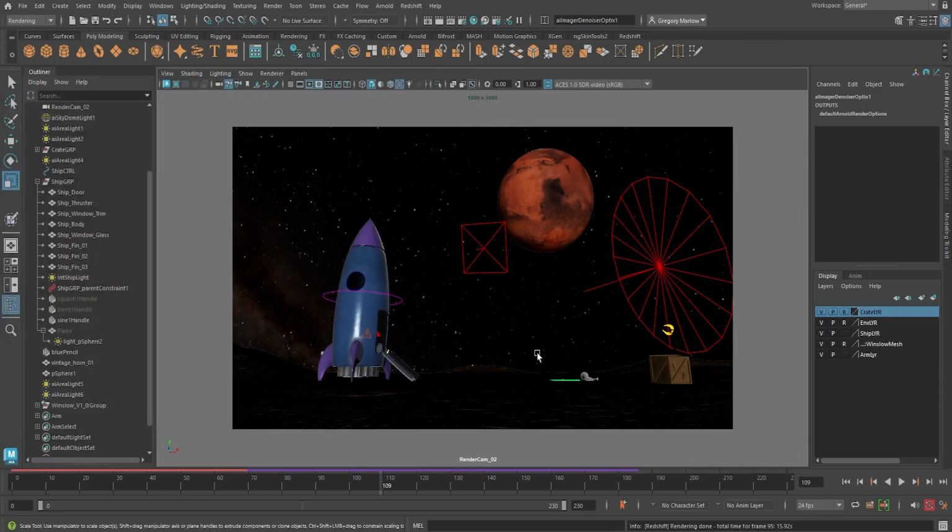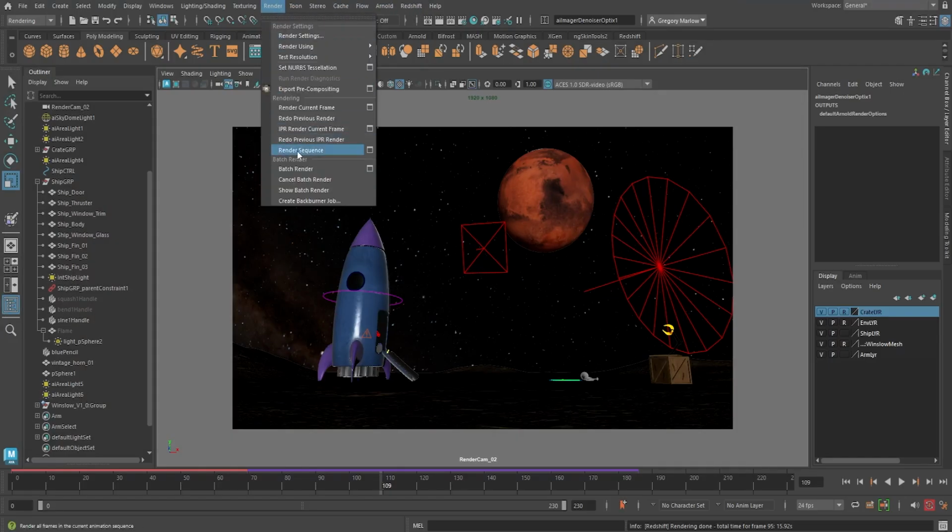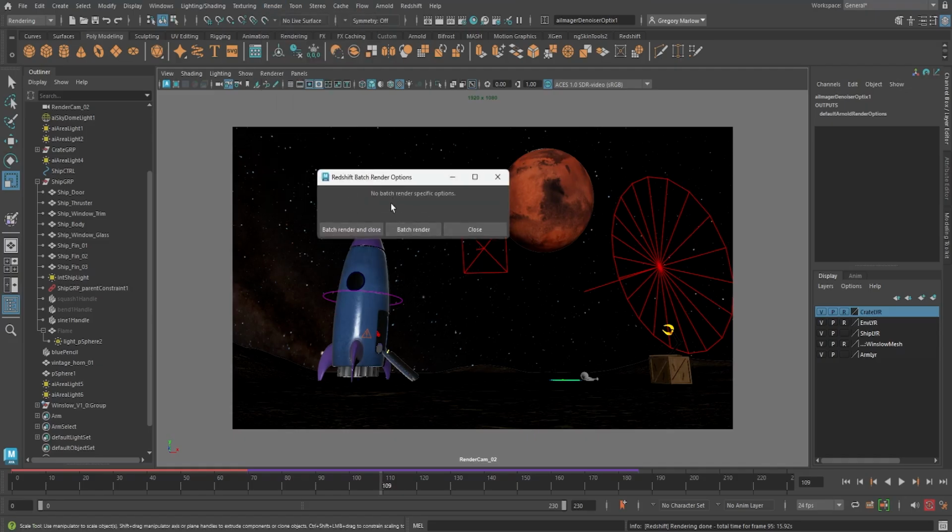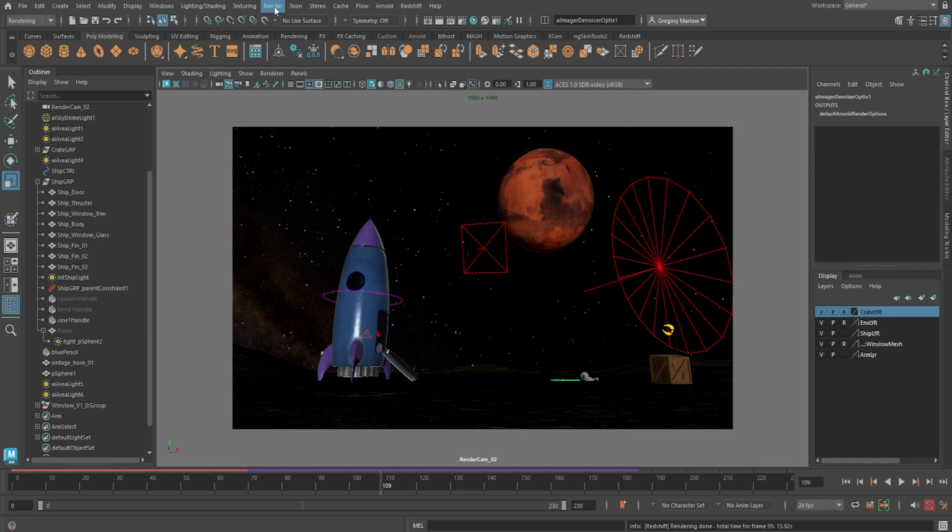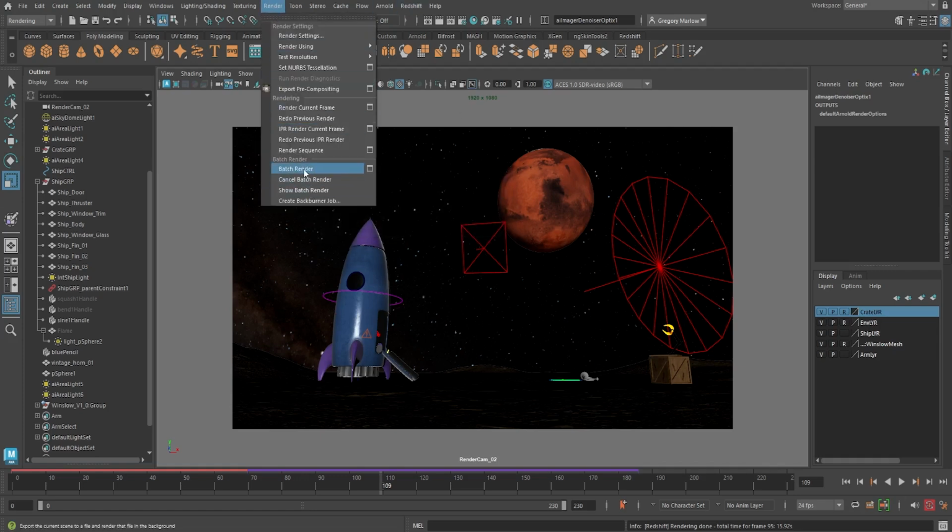The only real difference is that if you are rendering in Redshift, when you go to render, don't do render sequence, do batch render. And you can go to your options box. There's not really any options for that, so you just say batch render and close. So Redshift uses batch render, Arnold uses render sequence.